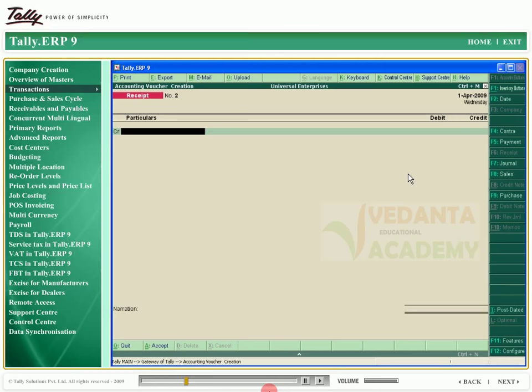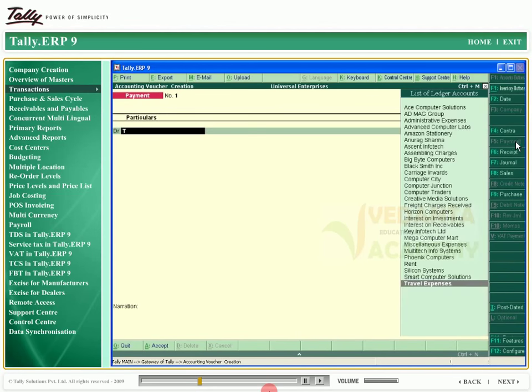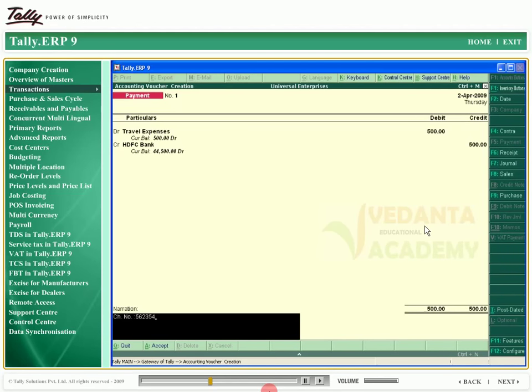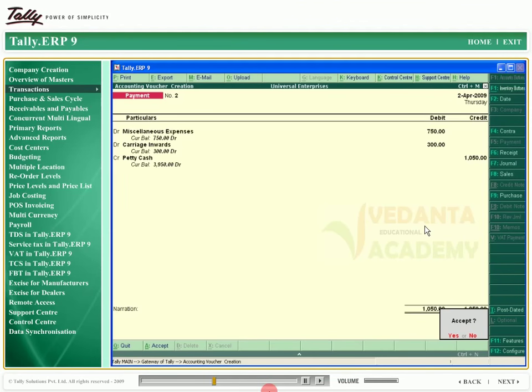You can record various transactions simply by selecting the relevant accounting or inventory voucher. Payment transactions are recorded in the payment voucher, the cash or bank account paying the amount as well as the receiver account is updated in one go. Also, a single voucher can be used to record multiple payments and receipts, saving significant amount of time.